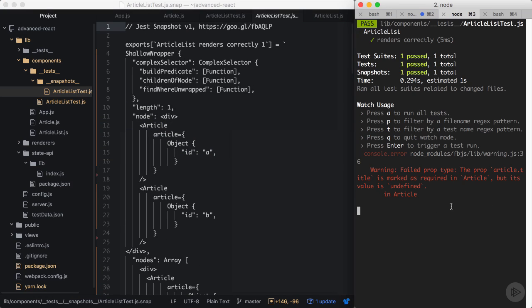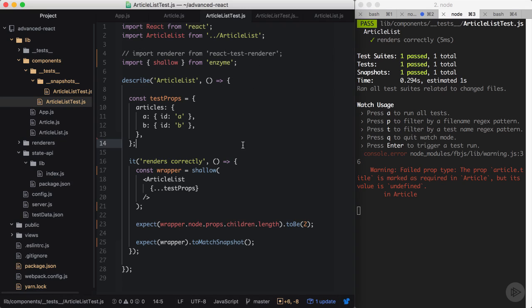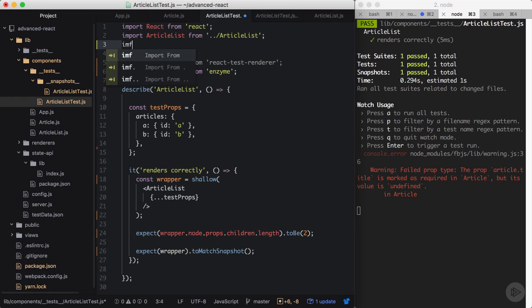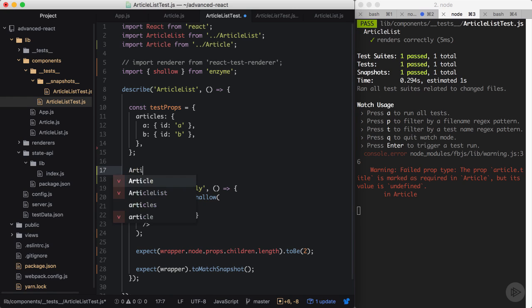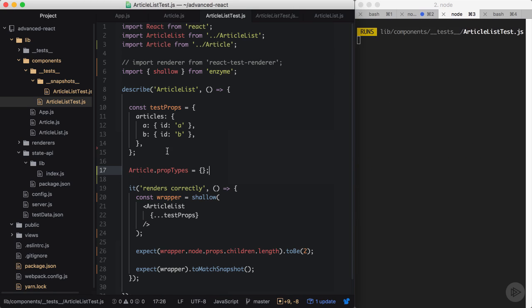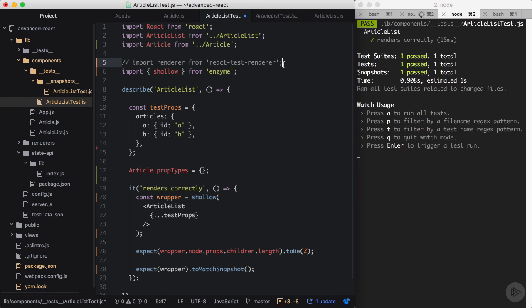However, I still see the prop type validation firing, which actually surprises me. I wouldn't expect Enzyme to invoke the prop type validation because it's only shallow rendering the article list component, not the article. So there might be a bug here somewhere that's causing Enzyme to invoke the prop types of an article, and it shouldn't. But if I want to work around it, I can simply import the article component here. So import Article from up one level, Article. And I can fake the prop types of the article component. So Article.propTypes equals an empty object. That should remove the warning. So let's keep this syntax for now.